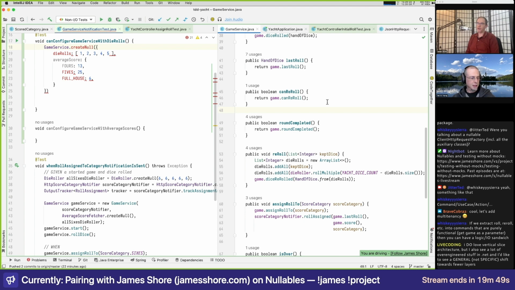Yeah, but I mean, the whole point of game service is to provide a centralized interface to the domain. So it is bringing everything together. And whether or not that's a good idea, there's not a black and white answer on that. I think there's other ways to do it, but that doesn't mean they're better.